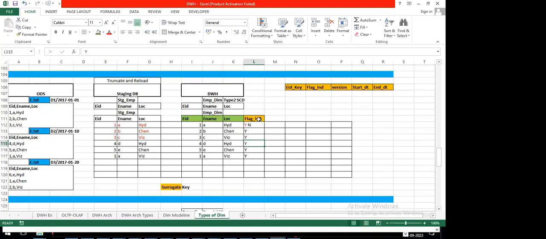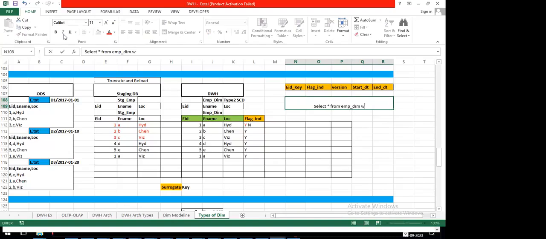Now with the help of the flag indicator, we can easily understand what the current location is. If you want to frame the query, simply select star from EMP underscore dimensional table where employee ID is equal to 1. If I give only employee ID equal to 1, you will get two records in the output, but my requirement is to get only the active record. So what condition do we need to apply? Flag underscore indicator is equal to Y. Automatically it will display only one record, which is your active location only.